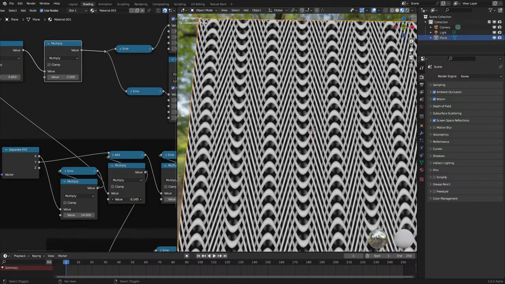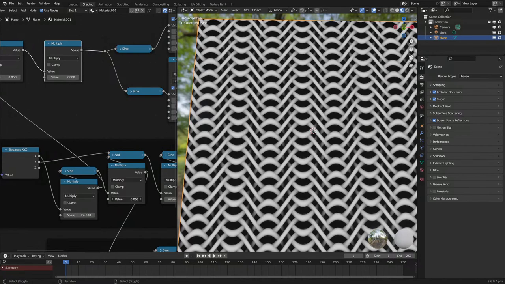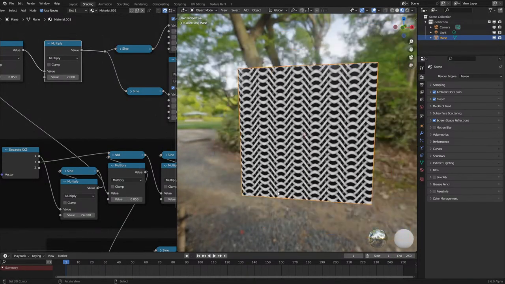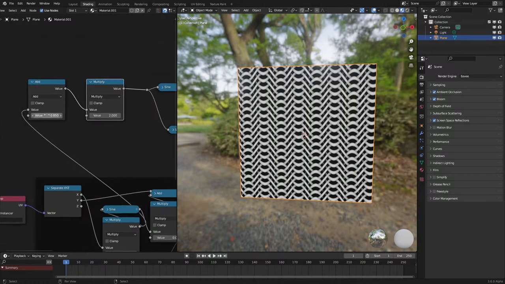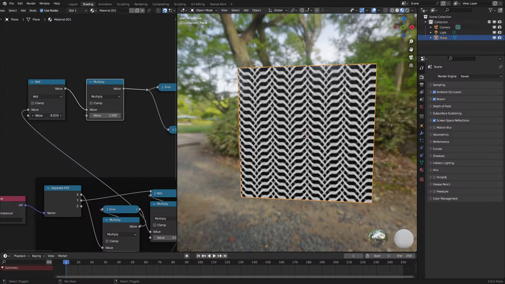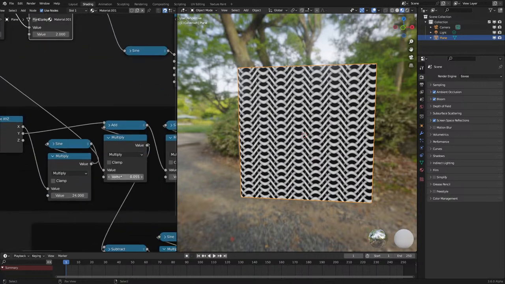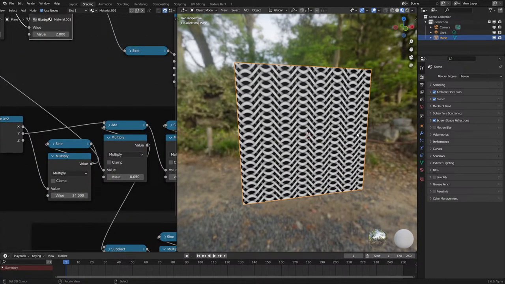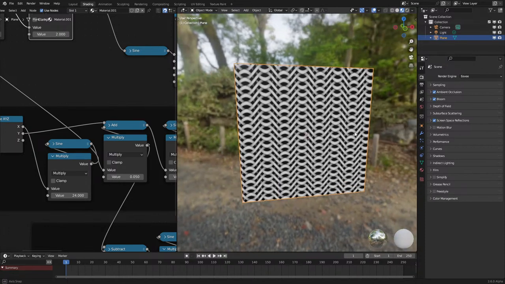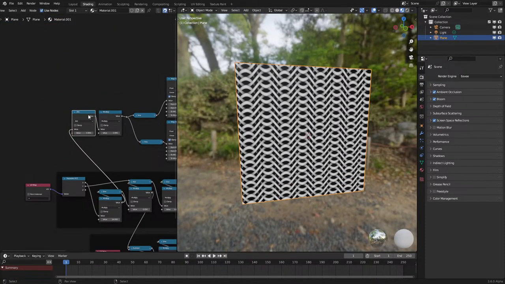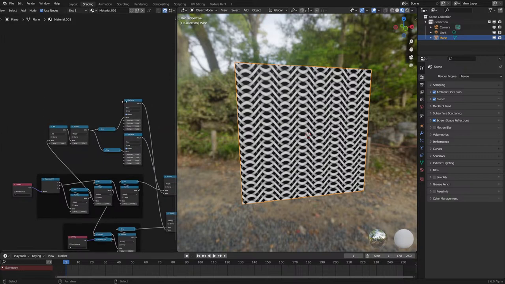Actually, let me try multiply. Oh, wow. Whoa, okay. That is trippy. That is extremely trippy. Oh my goodness. Oh my gosh. I mean, I guess that could pass for a chain link fence, but that is the trippiest chain link fence I've ever seen in my life.